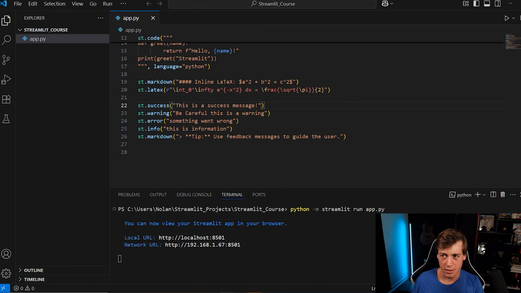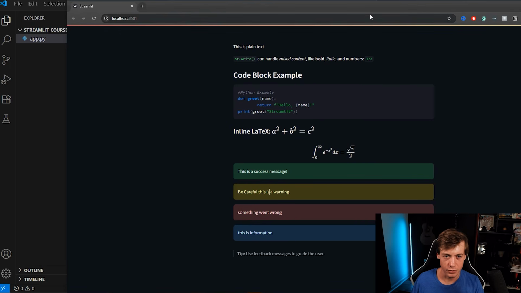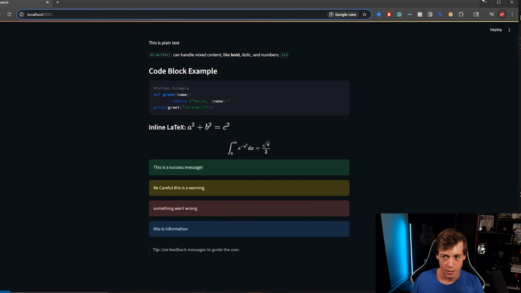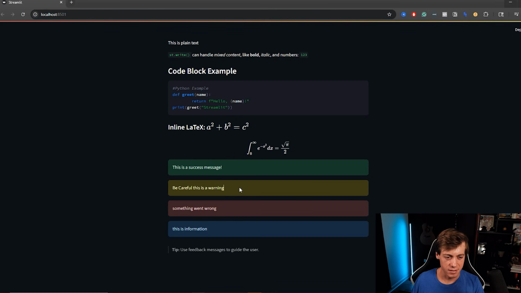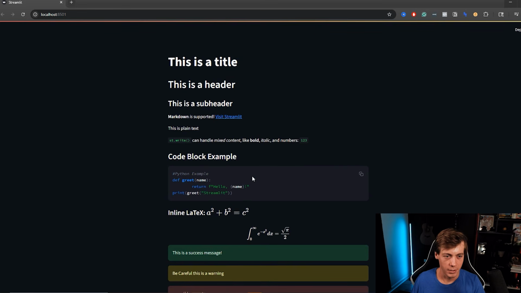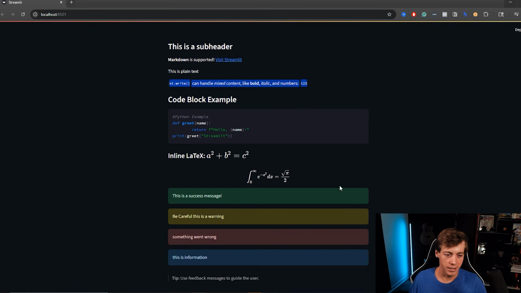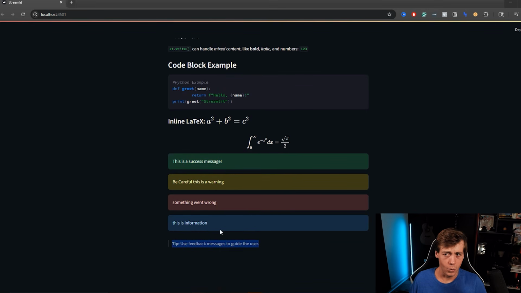So I'll save this, then I'll refresh my app. Let's bring this in over here. Again, you can use these in a lot of instances, but you can see this is success. This is caution, right? Warning, something went wrong. This is information. And you could also use markdown on that side of things. So for this small subsection, we covered title, header, subheader, markdown, plain text, a code block, LaTeX, and then some of these over here: success, warning, something went wrong, information, as well as markdown once again.